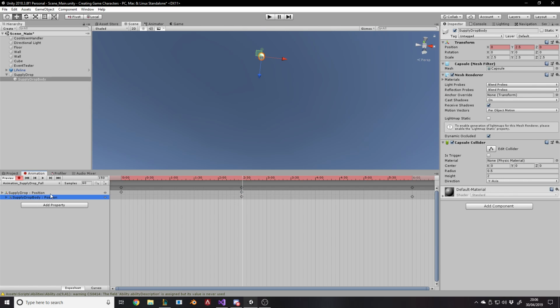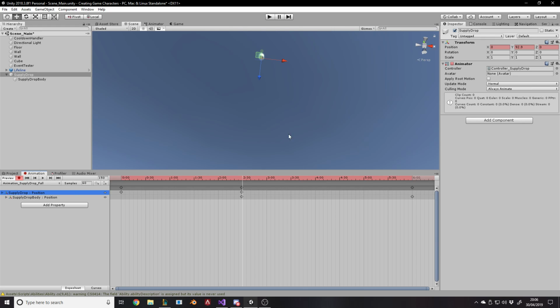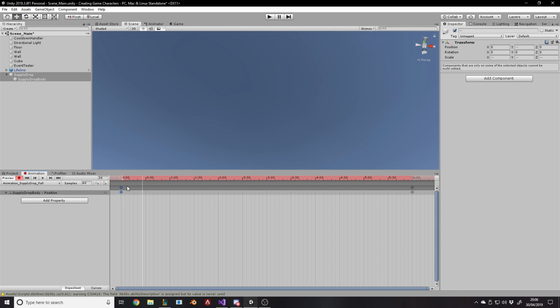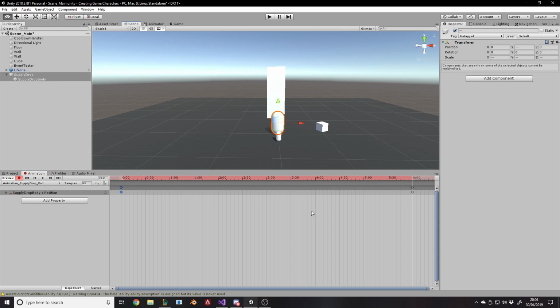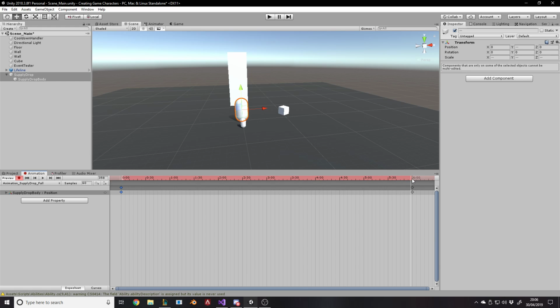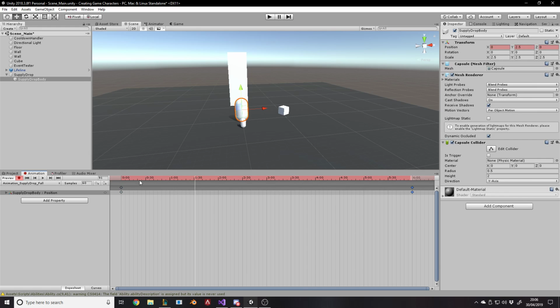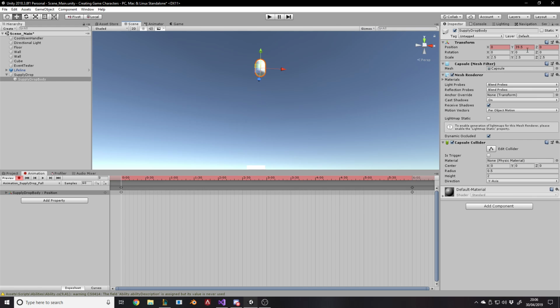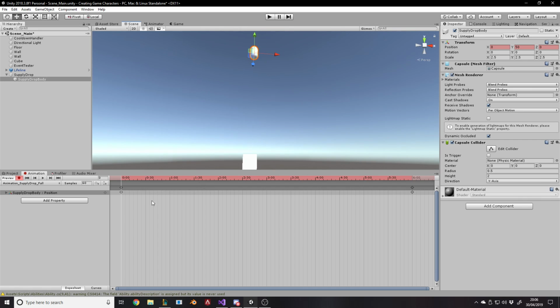So wait, this is supply drop position. Now note, I don't want to affect the supply drop's position, only the supply drop body's position, so keep that in mind, otherwise you might get some weird effects. So at the end this is 2.5, at the start it might be like, I don't know, 50 units in the sky. You probably want it higher than that, but let's say that's fine.